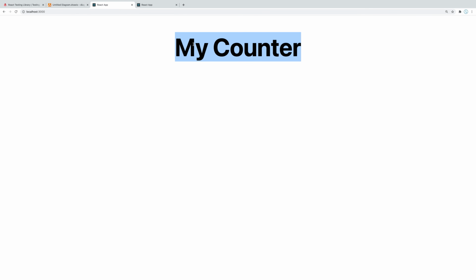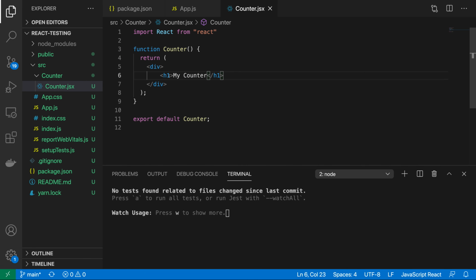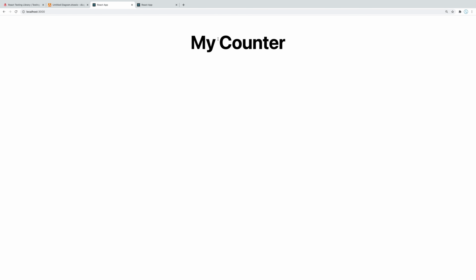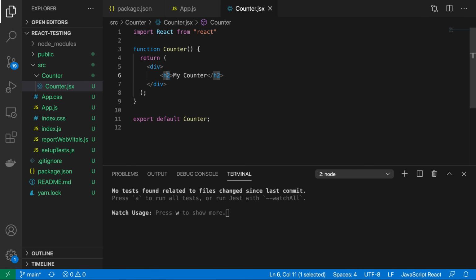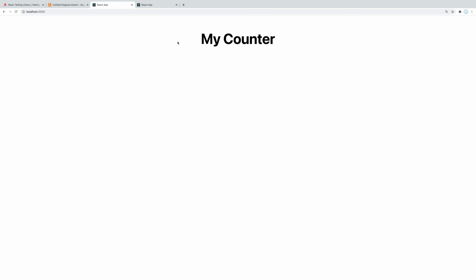We can see our counter. Now this is a little bit big, so let's actually change this to an H2. Let's save that. Okay, there we go. It looks close enough. Actually, let's change it to an H3 just to make the styles work a little bit better. Okay, there we go. So we created this, and essentially we just manually tested this. We saw that it works. Let's actually go about and create an automated test for this.